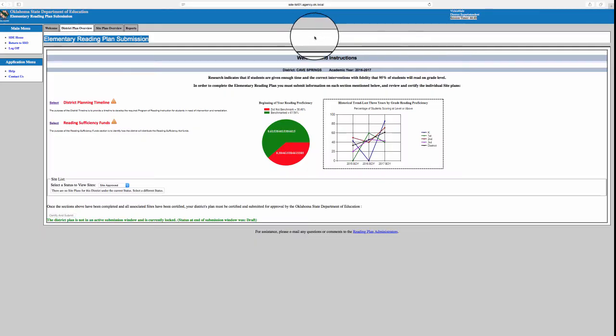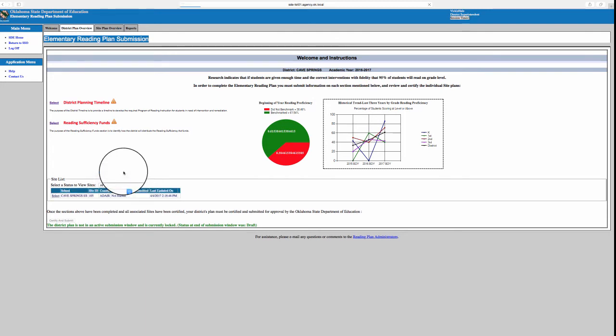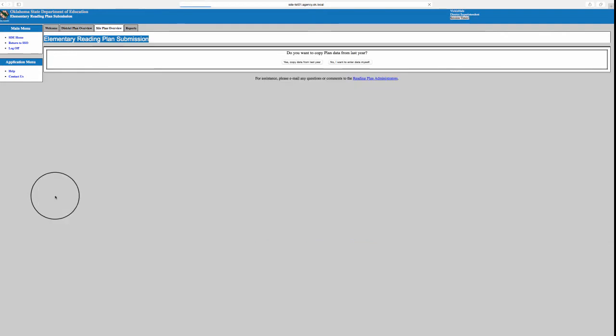Okay, so we have answered our questions, and now we've gotten into our district plan overview. And up here is where you're going to have to go in and put in your timeline for your district, and then your RSA funding and how you're going to spend that, and who to contact. So we're going to go through the site plan now. I'm going to go down here, and because we don't have anything, you're going to go to all statuses, and then you're going to see Cave Springs just has one elementary, and I'm going to hit select.